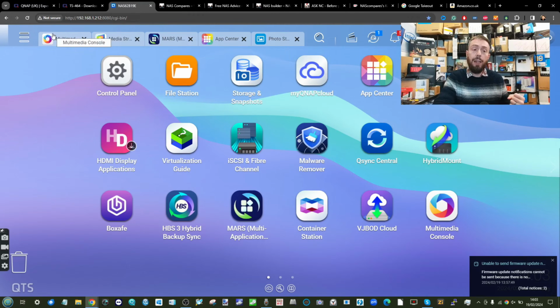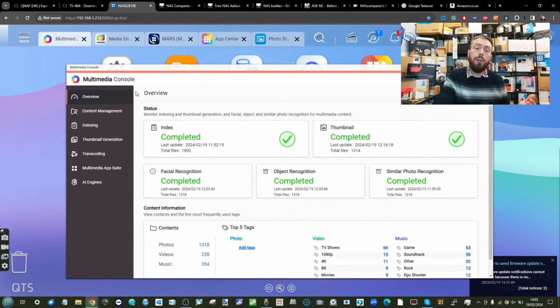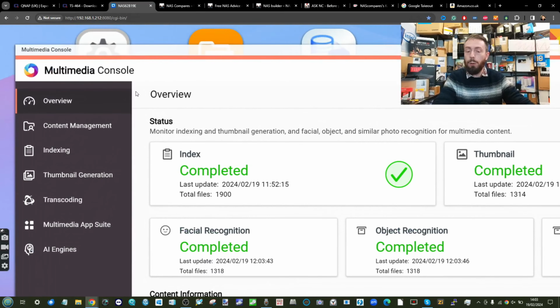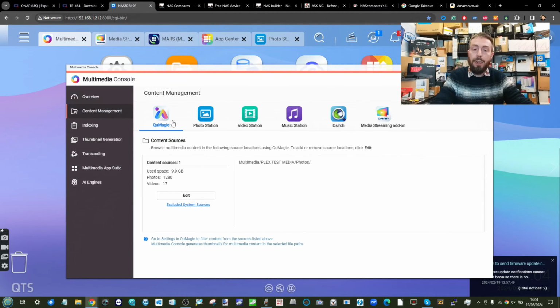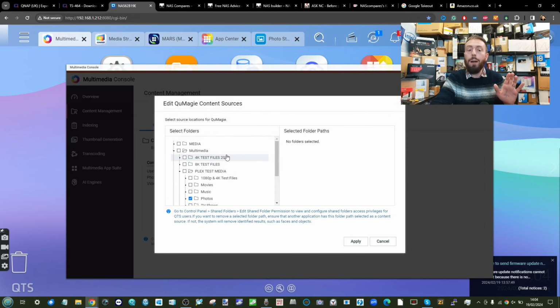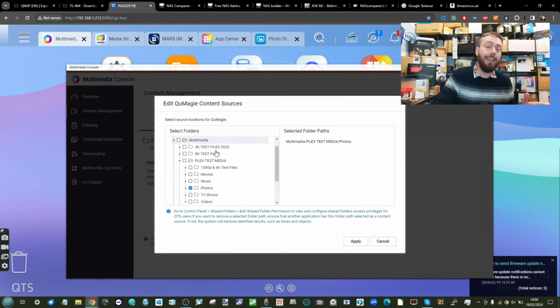Now, QNAP provide an application known as Multimedia Console. A Multimedia Console gives you a one portal access point to manage the indexing of multimedia across your whole system. So, for example, in terms of content management, the applications and services I've installed at this point, as you can see here at the top, each one of them I can choose just where I want this app to be able to access data.